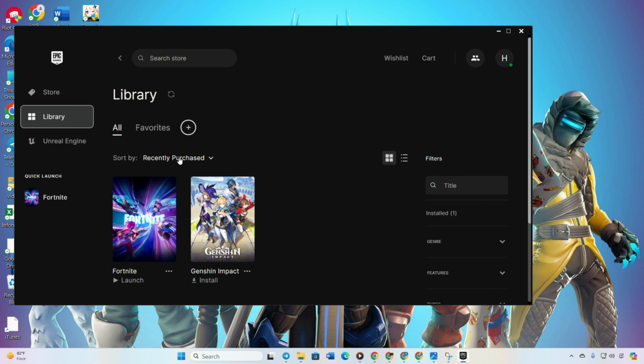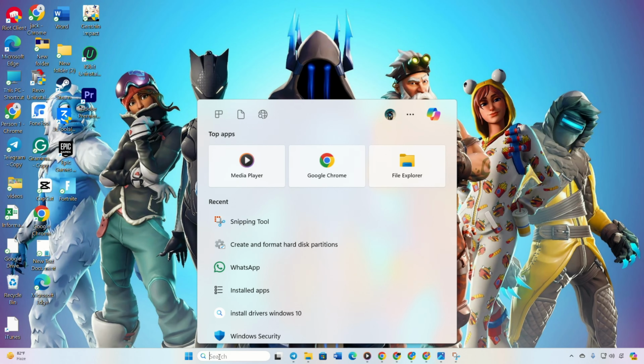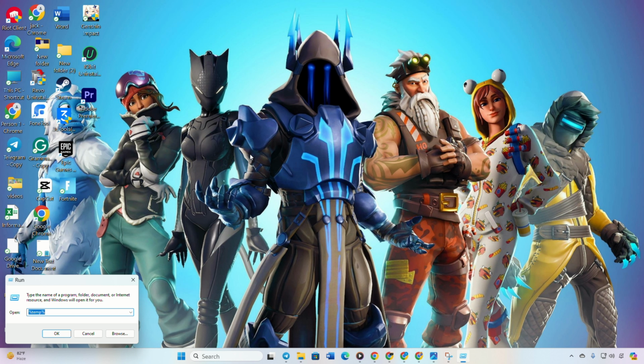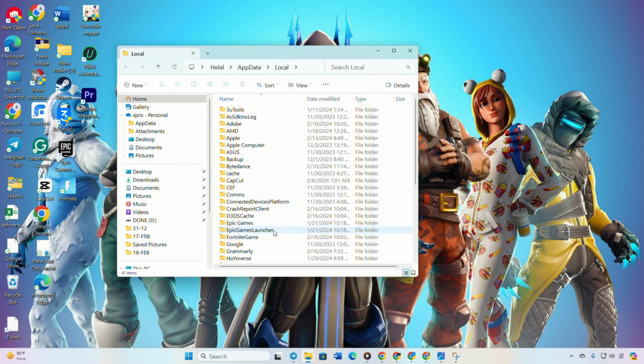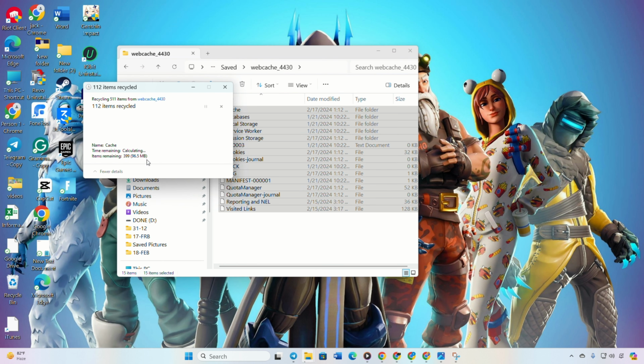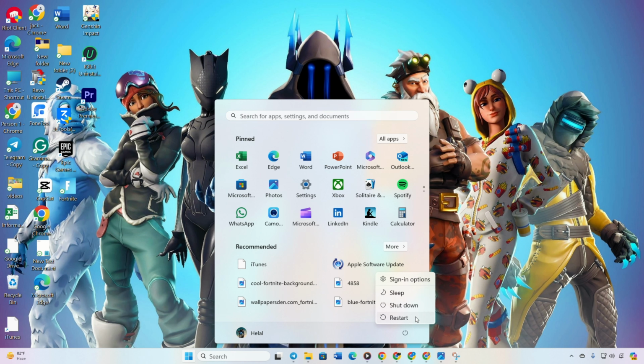Solution 2. Clear Fortnite web caches. Start by hitting the search icon and type in run. Enter this text, %localappdata%, and hit enter. File Explorer opens. Head to the Epic Games Launcher folder. Open the Saved folder, delete the webcache folder. Reboot your computer. After your computer restarts, check if the issue persists.